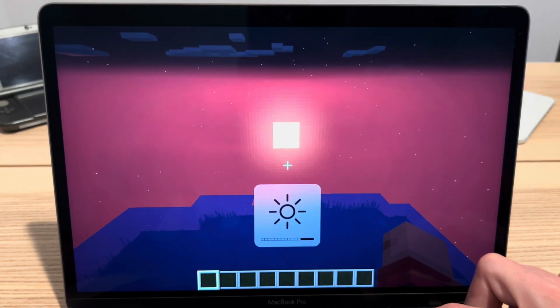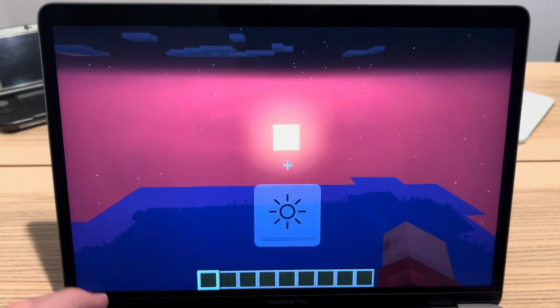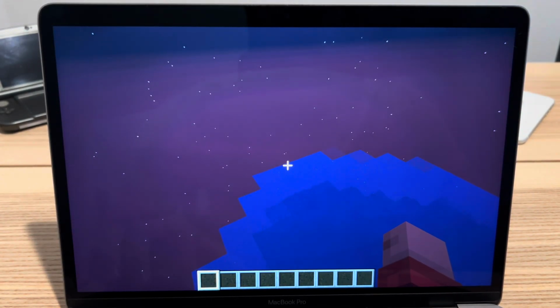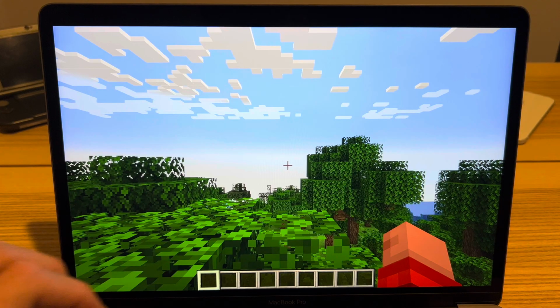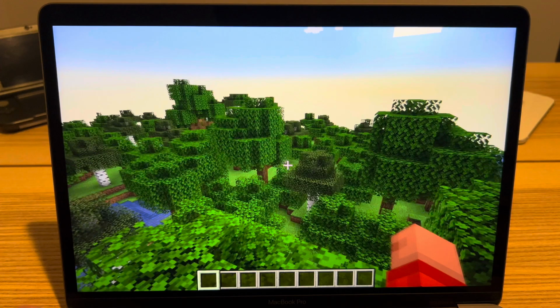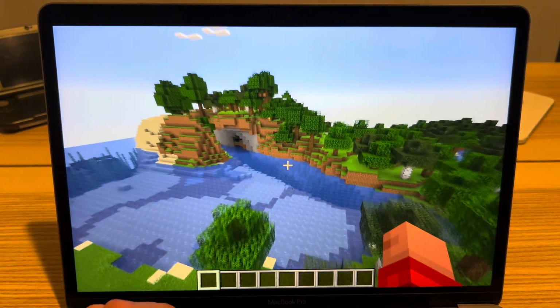All right, here we go. Let me go ahead and max that brightness out. It is getting dark on the map here, which is a little bit unfortunate. I am actually going to switch into a new world. All right, here we go. We are in a fresh load of Minecraft here. This is a brand new map for me.